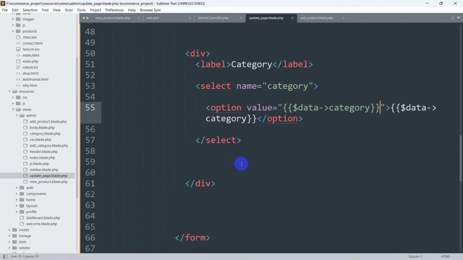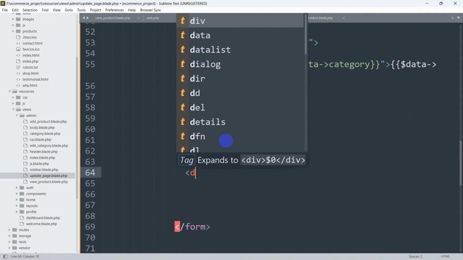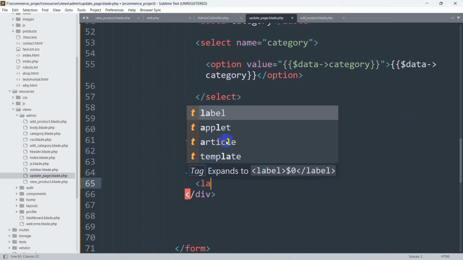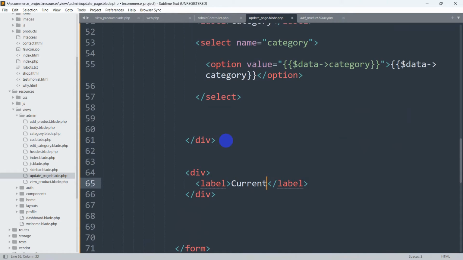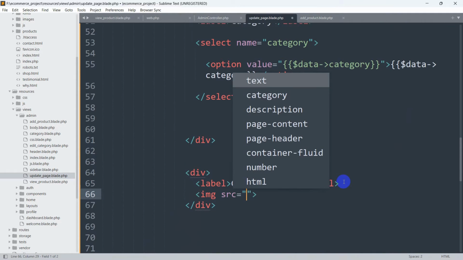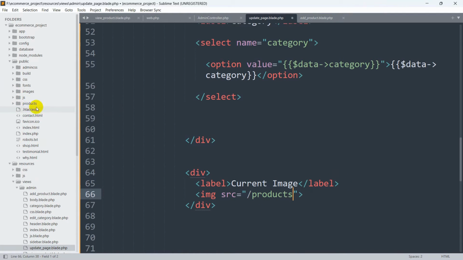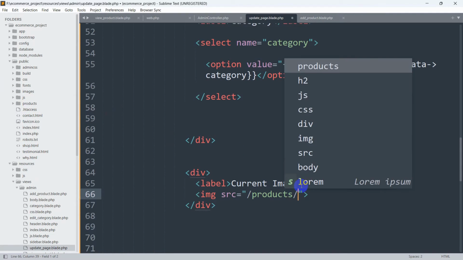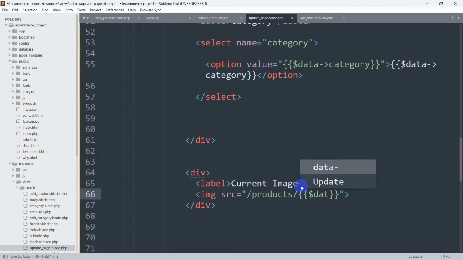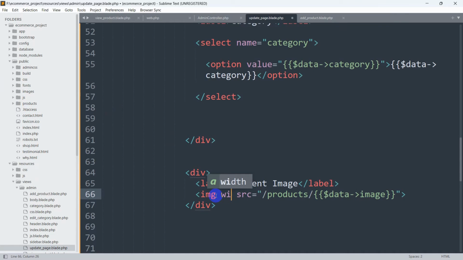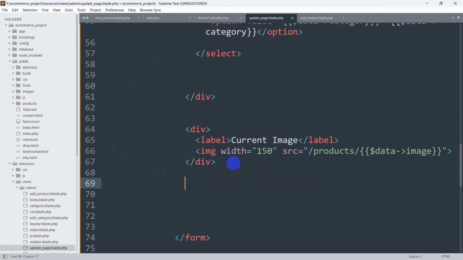So in order to show the image, here let's give another div. And in this div, we'll say label, and in the label, we'll say current image. Right now, we'll show the current image. So the image source will be, we'll give over here backslash products. Our images are in the products folder. So we need to say products backslash, with second brackets, dollar data, arrow sign, image. Let's mention the image width. Let's say width will be 150, and this is the last one.